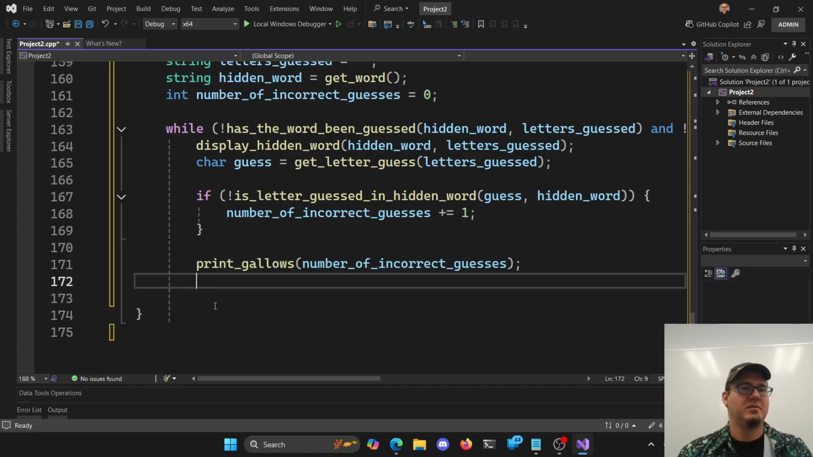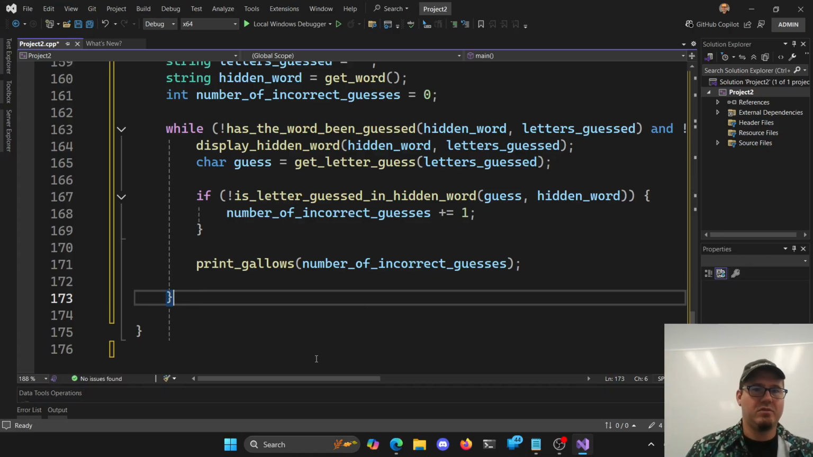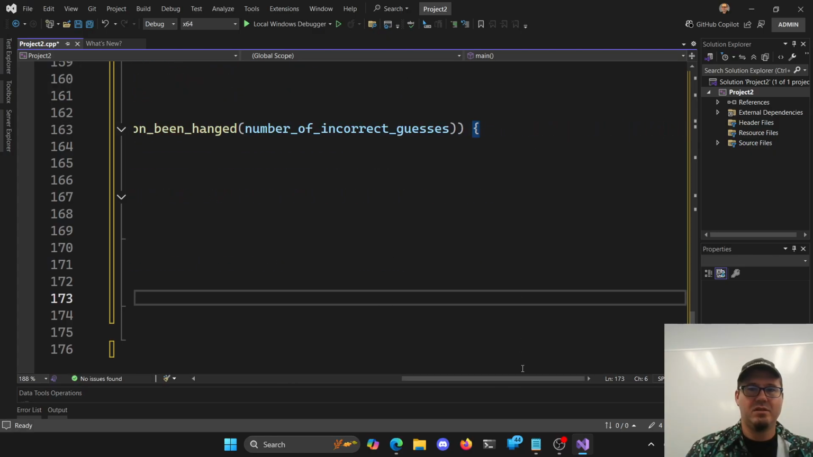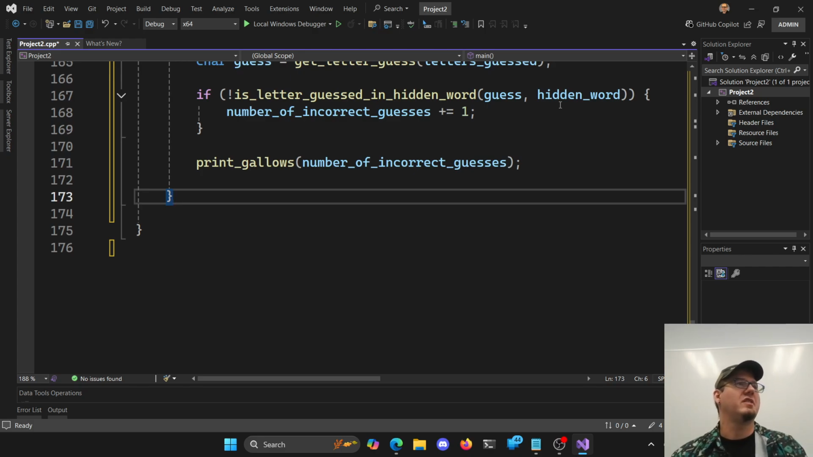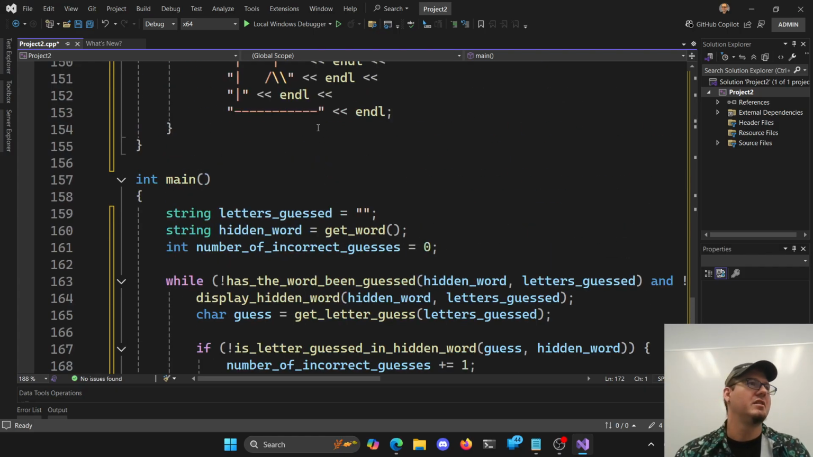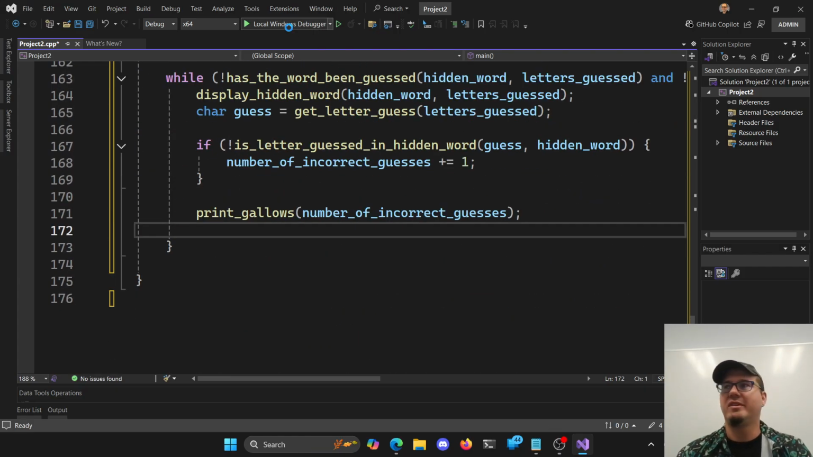I should print the gallows. I think, am I just missing a curly brace? Is that what I'm missing? There we go. All right. Without having to change much, I think I fixed a semicolon and a parenthesis and a curly brace. Should we try it? Think it'll go? I'll be amazed if it works the first time. Bless you.